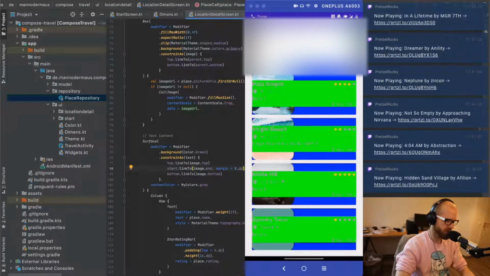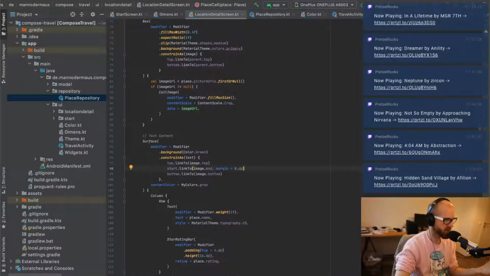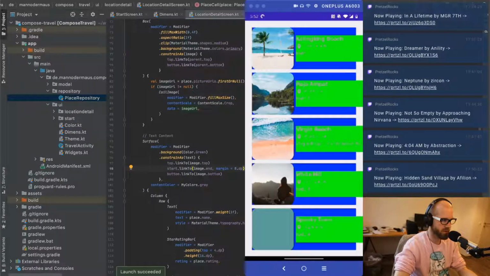But the start and top is just not working. I'm not sure what I'm doing wrong. Like the start of this image is not part of these constraints. I don't get it. Okay, so now at least it shows correctly, like it's aligned properly, horizontally anyway. But there's a lot wrong. A lot is wrong.